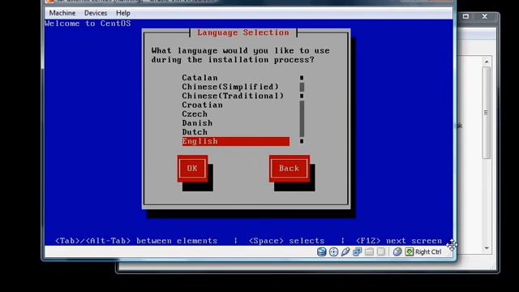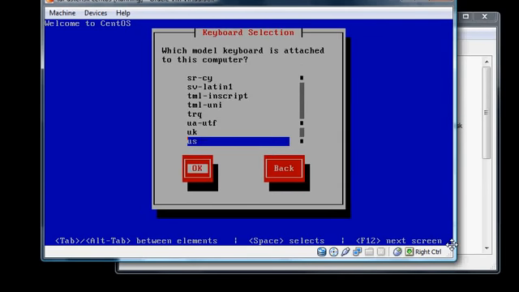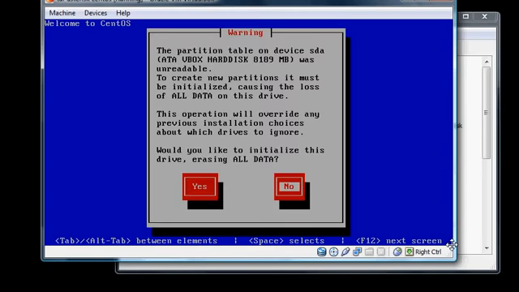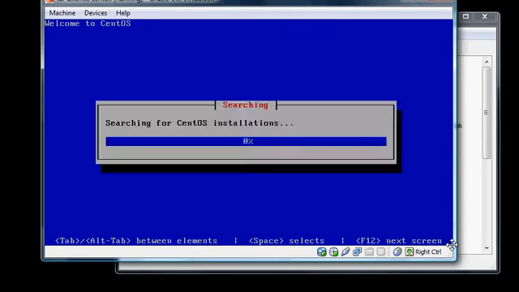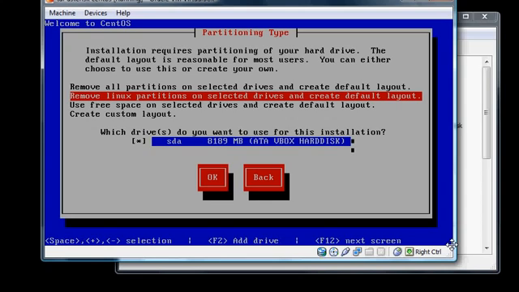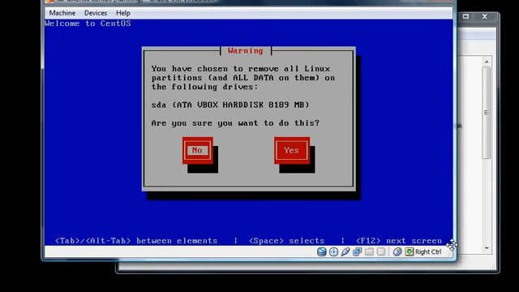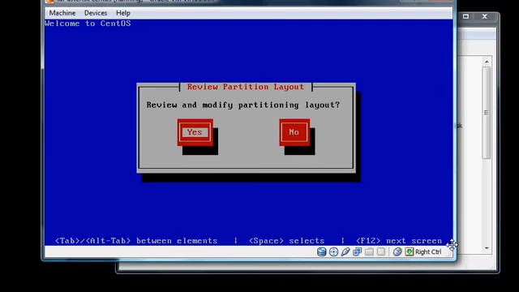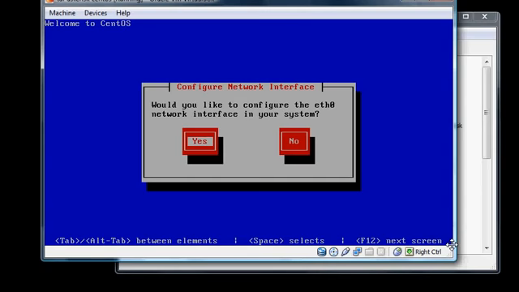Okay. And again, a lot of this is going to be okay. Yes. Would you like to initialize, erase all that? Yeah. And keep in mind, it's not going to format your computer. It's a virtual environment. So it doesn't affect the real host computer in any way or form. Are you sure you want to do this? Yes. Review and modify partitioning layout? No, I don't want to review anything, I just want to do it.